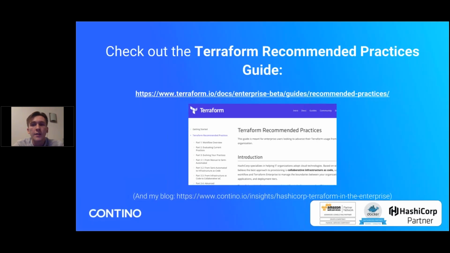And so go and check out the Terraform Recommended Practices Guide and give your organization or your teams a self-assessment to see where you actually are on the journey. And then from there, you can see, oh, we're doing quite well, we're already at an infrastructure as code phase. But if you're not, then maybe you need to start looking at how you can collaborate effectively with Terraform, with something like Terraform Enterprise.